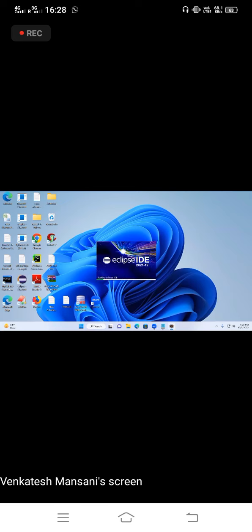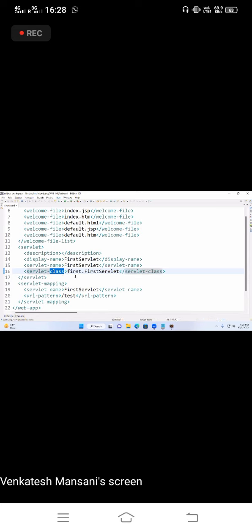Maybe your class is not public. Maybe there is a configuration mistake. Then this class is not accessible to the server. Then how will it create the object? It won't create the object. And some more people write class path in place of path, or path in place of class path.